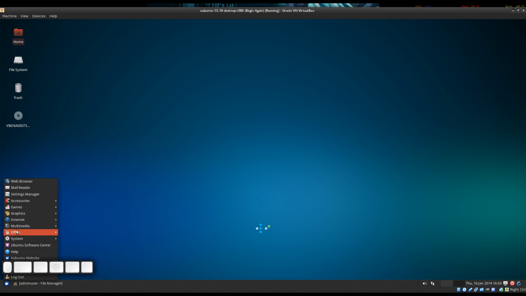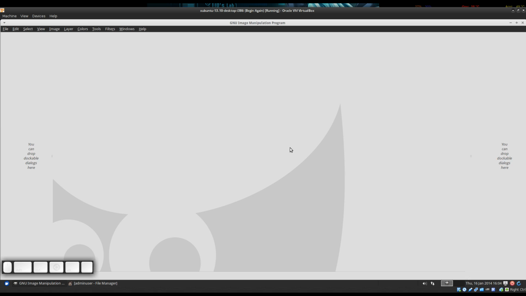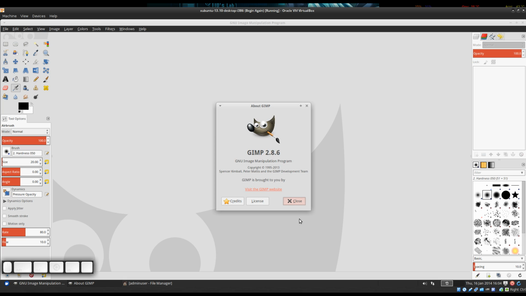I've got a fresh operating system with a fresh copy of Gimp. This comes with this Ubuntu operating system. First, let's look at what we got here. 2.86. I'm using 2.810, but I had to compile that myself. This is what is available from the repositories now.